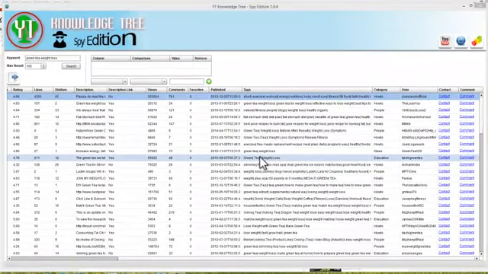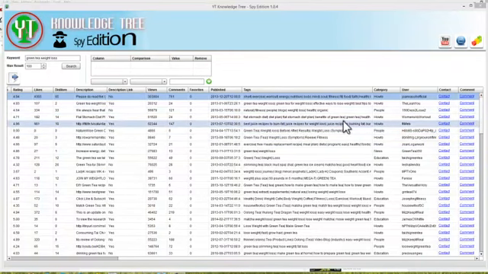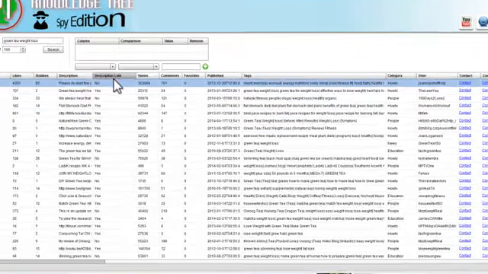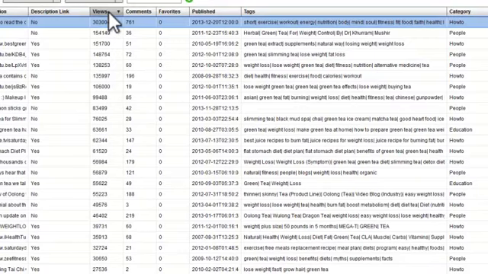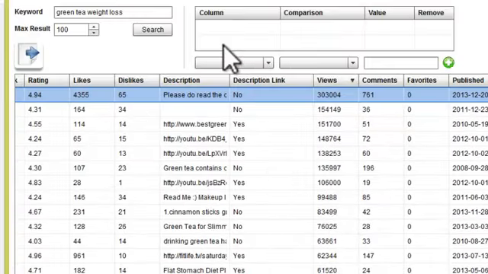Just before I wind up this video, I'll show you a couple of cool bits. You can sort and play with these and filter these things out as much as you want. So if I go to the views, for instance, I can just click on it and it will give me highest to lowest or lowest to highest views. It'll sort that automatically. If I only want to see a certain amount of views, I can use the filter up here.